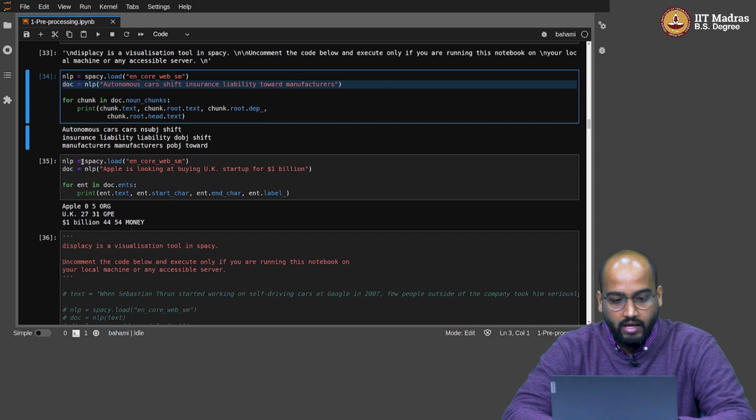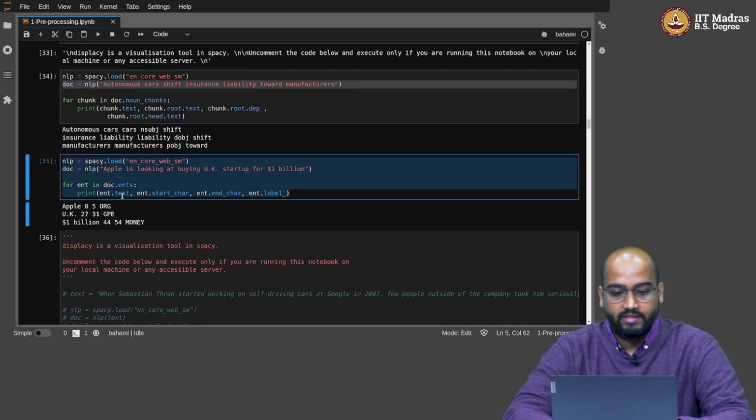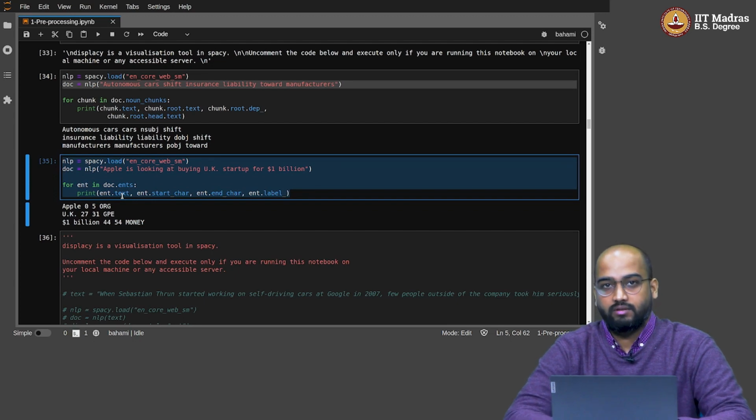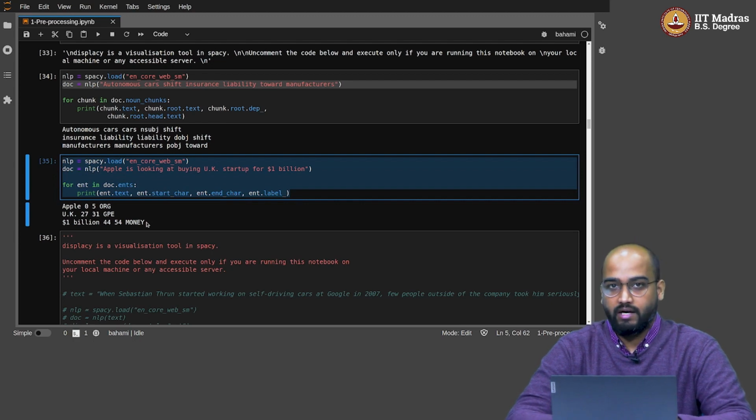Right. Another thing that you might be interested in is just the entities. And all the entities need not necessarily be noun chunks. There might be entities that might not exist with that particular POS tag. And you might also be interested in what kind of entity they are. Are they an organization, or is it time? Is it money that is mentioned in that entity?